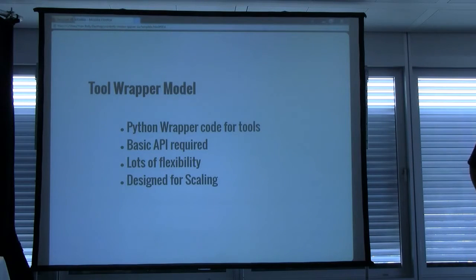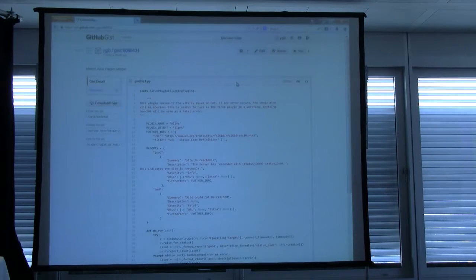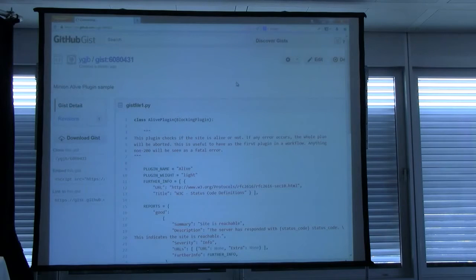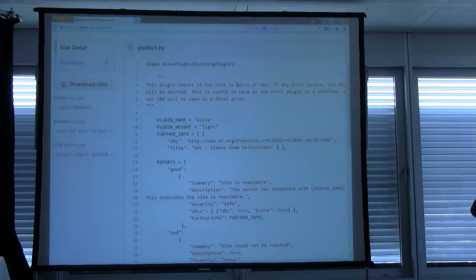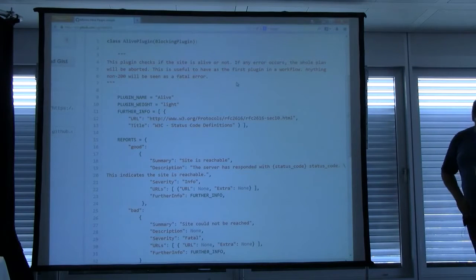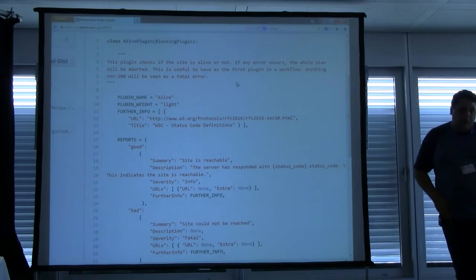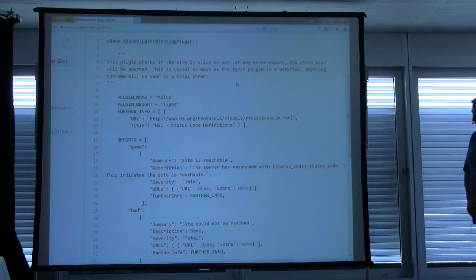In order to look at how a plugin itself actually works, I'll just have to pop this window open again. So here is an example of an actual plugin. Most of this document is an alive plugin. All it does is a web ping to make sure that the service itself is alive before it kicks off a scan. This is really useful if we can't reach the box. There's no point in trying to run Skipfish and ZAP against it. It's just going to be a pain in the butt.